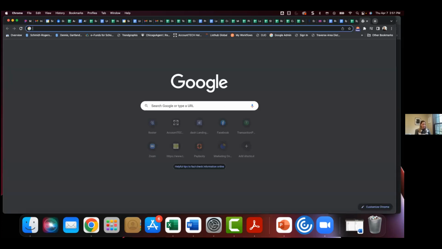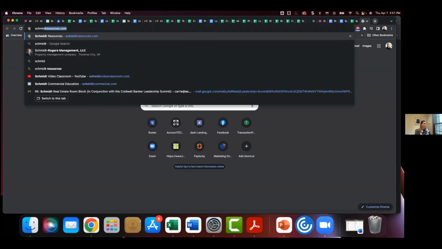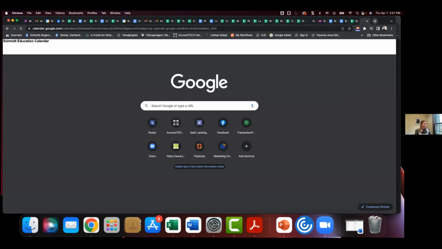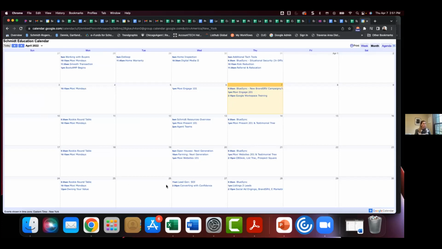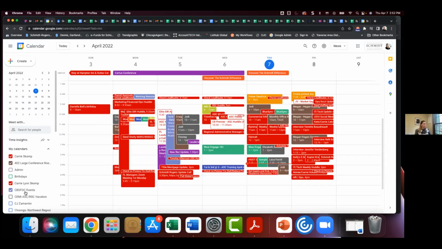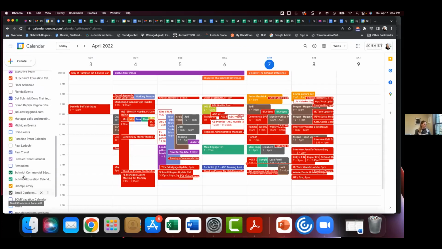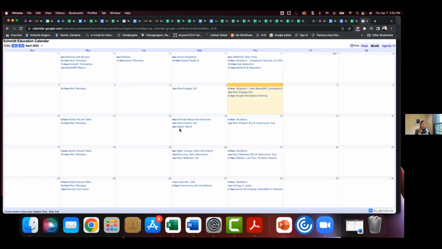So for example, our Schmidt education calendar. This is the public version of our calendar. So on this end, this is what it will look like for anybody viewing it. And on my end, oops, because I have it actually as a calendar, the events show up just like it would all my other ones, but it's the exact same calendar that shows up here.